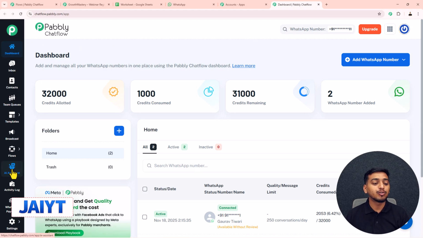In here, we have this following multiple features. So if you want to learn in detail about any of these following features, or if you face any doubt while adding your WhatsApp number inside Pabbly Chatflow, then you can take help from the videos that I have added in the description box for you.